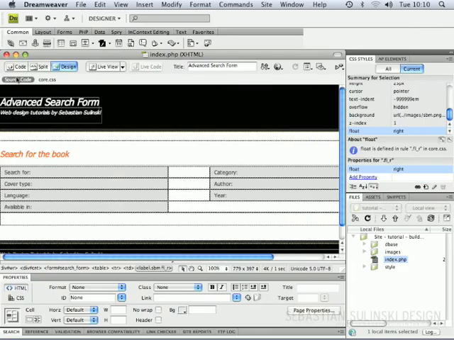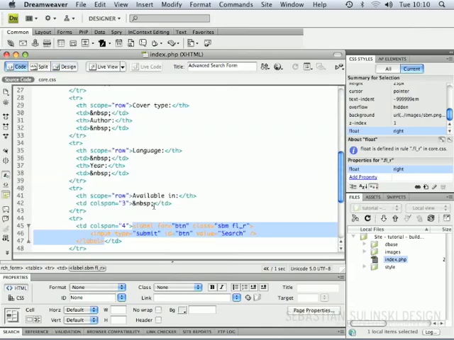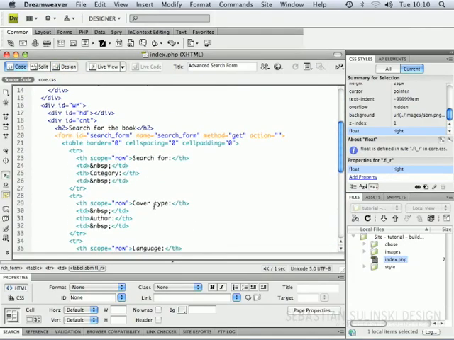Okay, so we've got our table ready. In the next video we're going to start adding all of the fields to our newly created form.